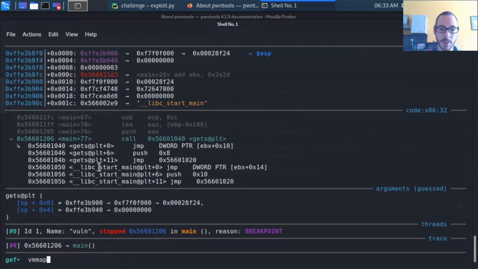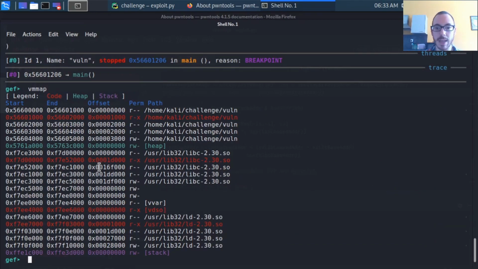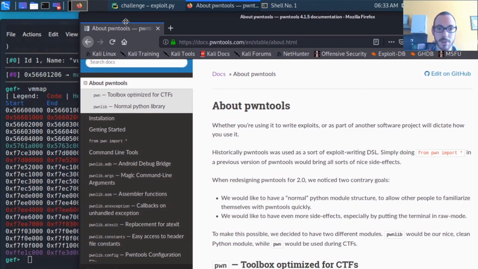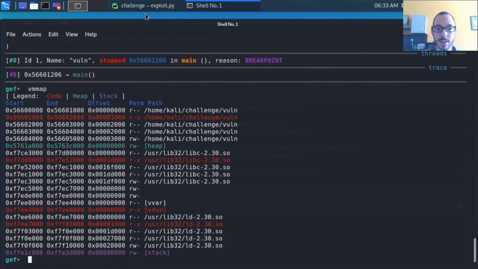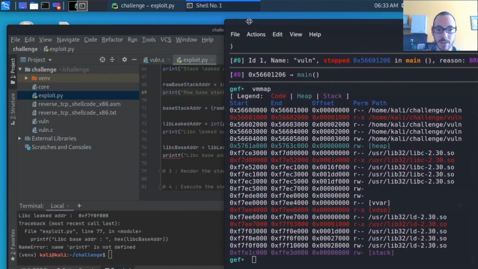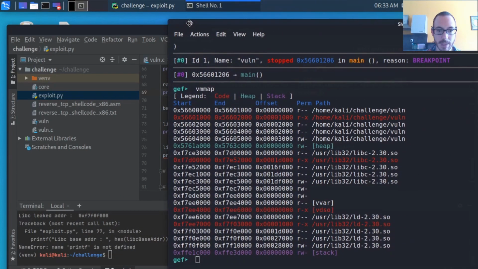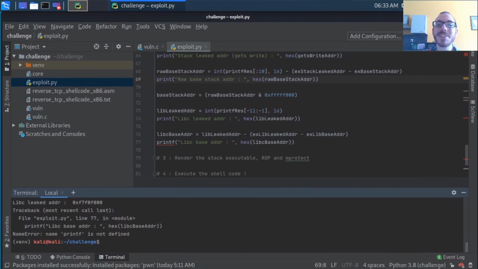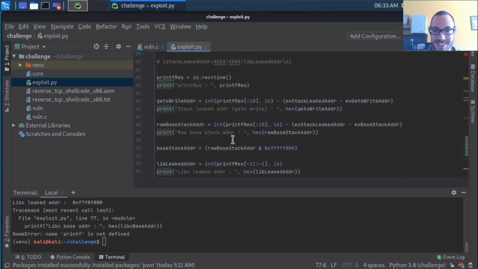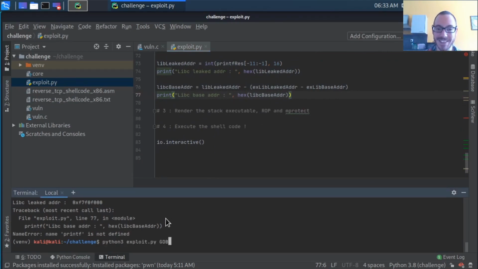And we can also use vmmap to show the addresses of the segments. So what do we have? We don't need this anymore. Let's see what we have in comparison to, well, okay, looks like we have a slight syntax error here. So let's start again.